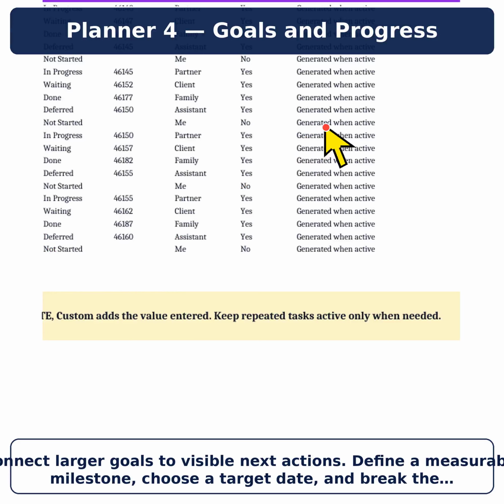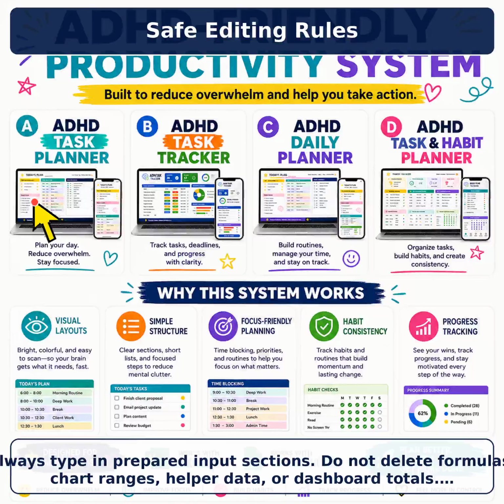Follow these safe editing rules. Type only in prepared input sections. Do not delete formulas, chart ranges, hidden helper data, or dashboard totals. Add new rows inside the prepared tables. Keep a clean backup copy. If a result looks wrong, check the source row, drop-down value, date format, and whether the entry is inside the correct table.